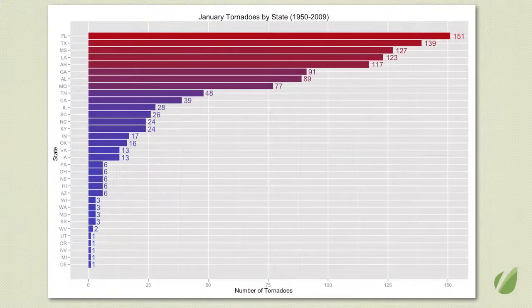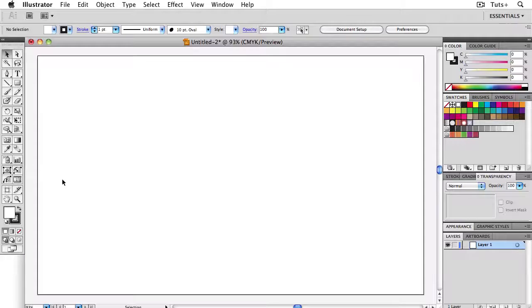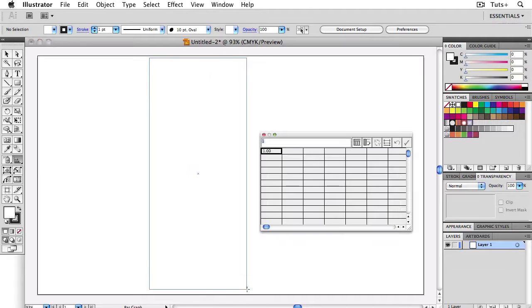You can use horizontal bars to visualize a list of data such as this, which shows the number of tornadoes by state in the last half century. I'm going to use tab delimited data, and I'll make this in Illustrator. I'll choose the bar graph tool, then import my data.